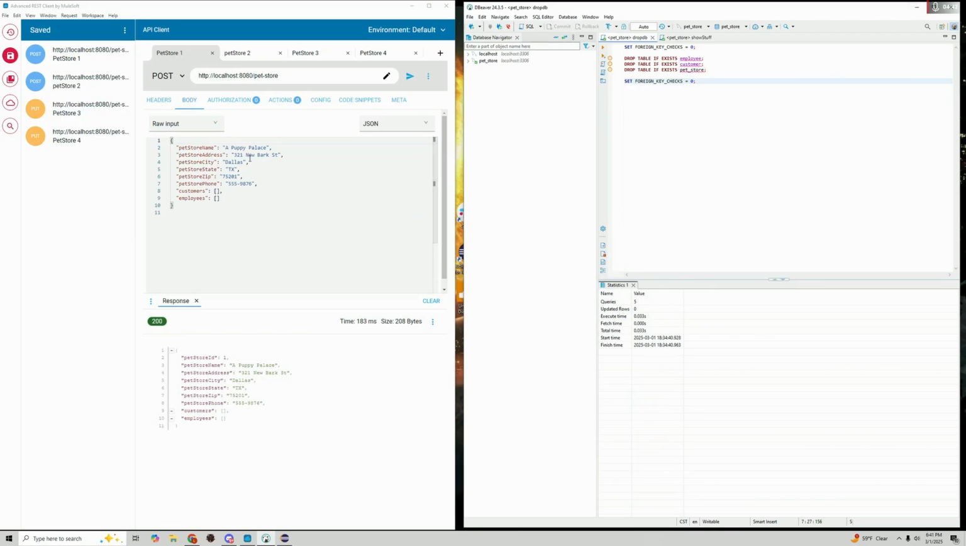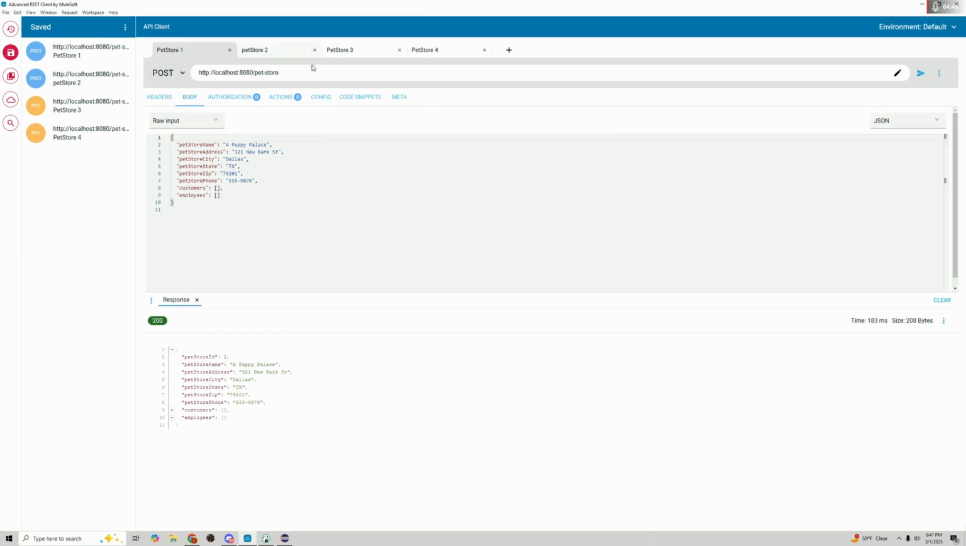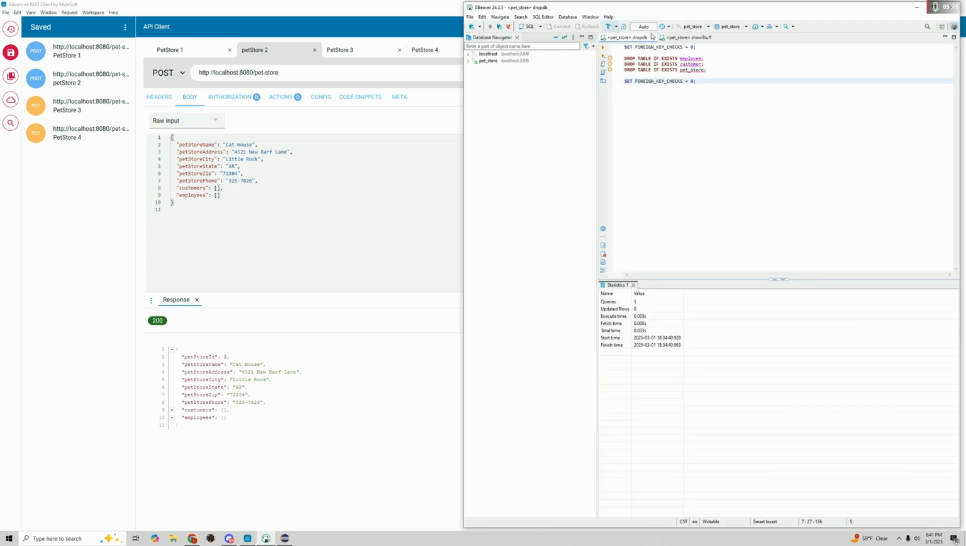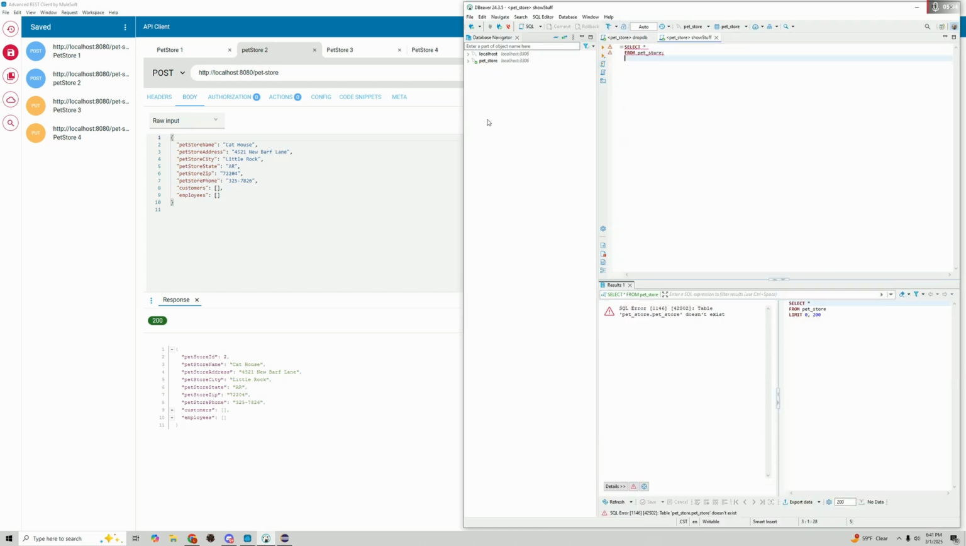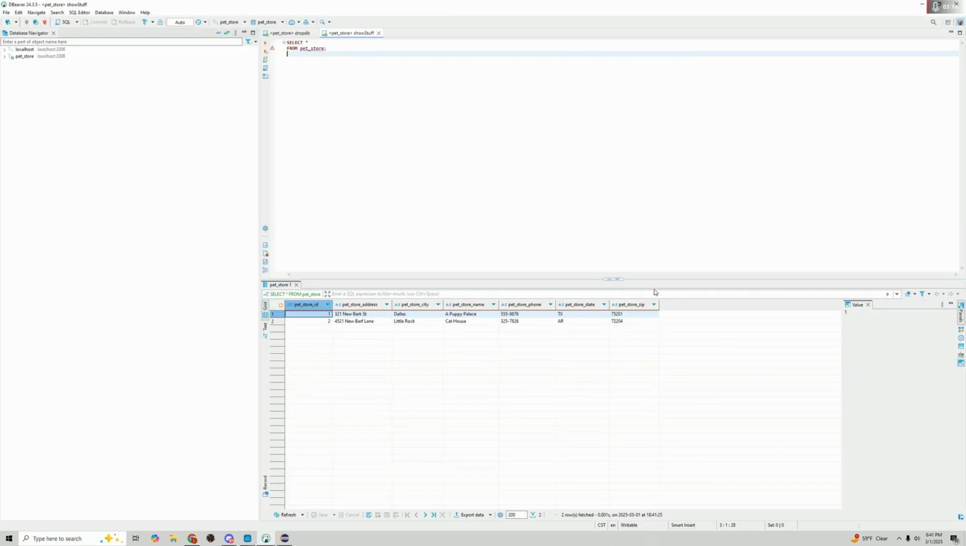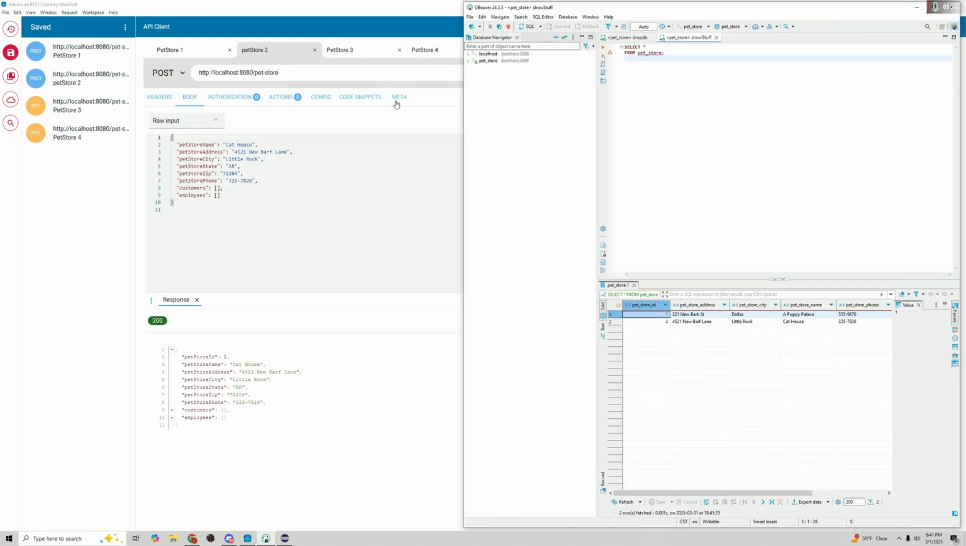I go over to ARC. I pre-wrote some POST requests just to verify that things are working. So I send a JSON. We end up creating Puppy Palace and Cat House. Let's go ahead and send this. And into DBeaver, we now see that those are created. We have the pet store address, pet store city, name, phone number, state, and zip code. Alright, so that's the POST request.